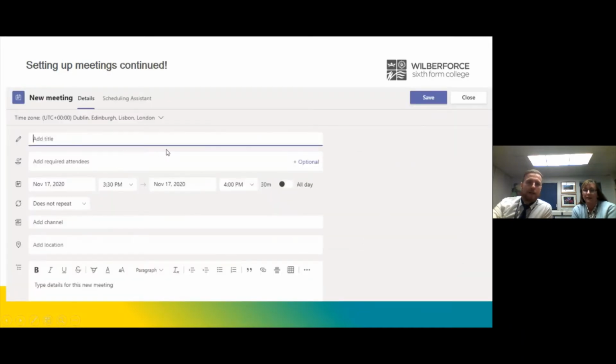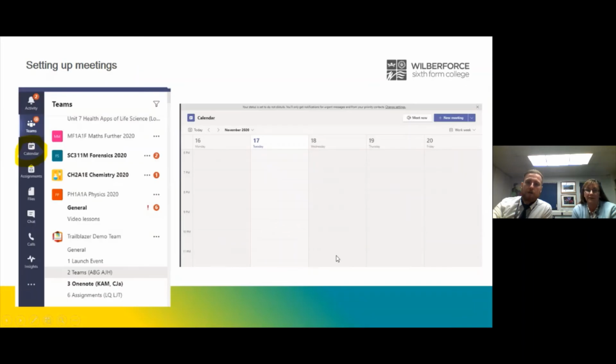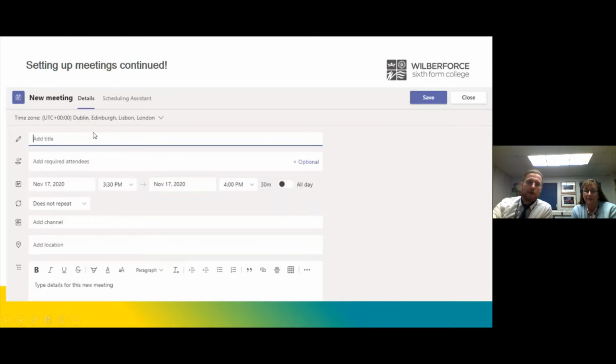Now, if you click schedule meeting, just that button there, this is what you'll be faced with. So you'll be able to put a title in there. So it could be lesson 5, French or whatever. You add your attendees there, and basically you start typing the attendee's name, and it will come up with the attendees that you can click and select. And what I quite like is you can also add optional attendees. So these are for people who, you know, it might be of interest to, but they're not required in that lesson or meeting.